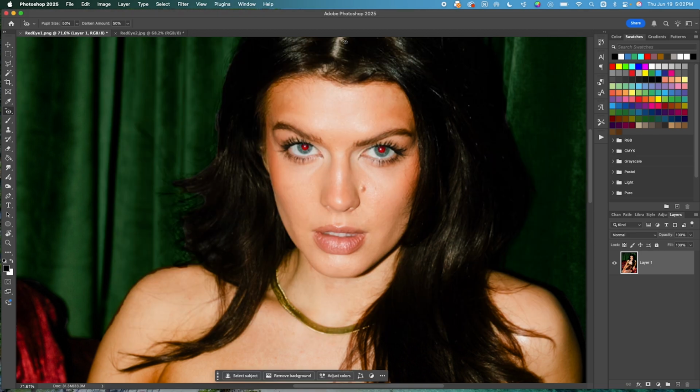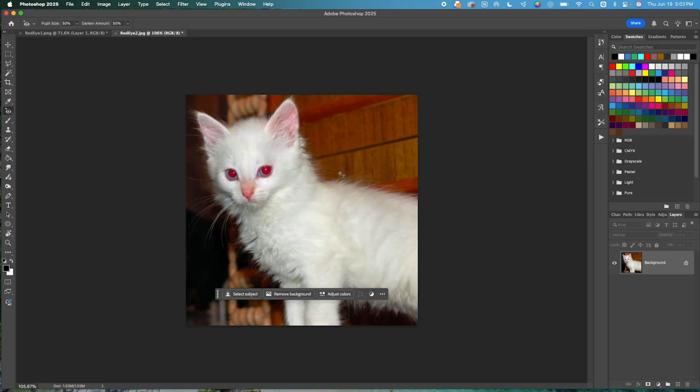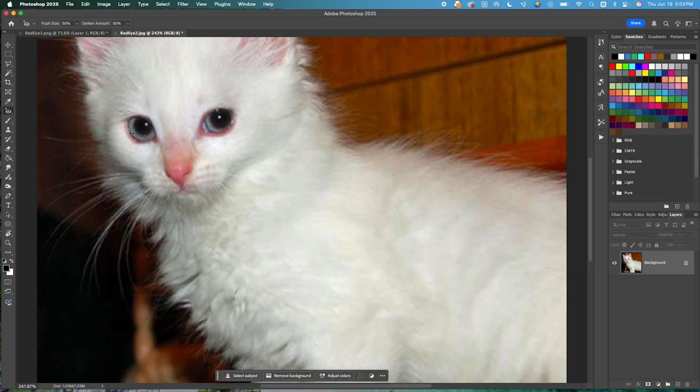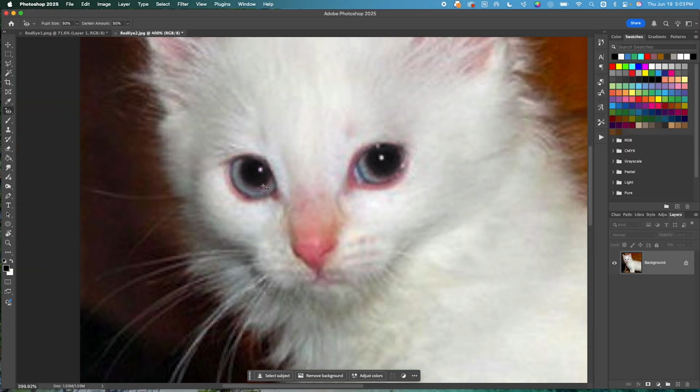So the red eye tool does not just work on people, it can also work on our dear pets. So in this image, I am going to leave it at 50% to start. I'm going to click on those pupils. But you can see that because this cat has a little bit more redness going around its whole eye, we're still getting this like pink halo around the pupil that looks a little weird.